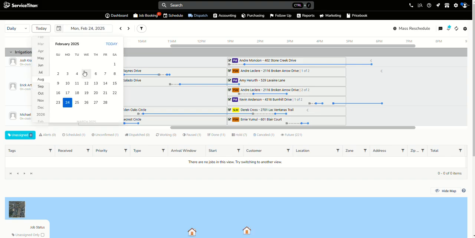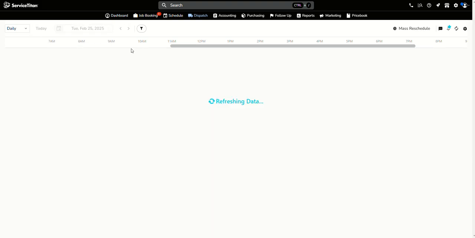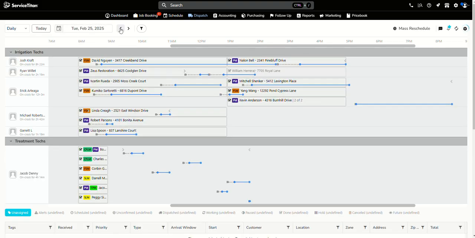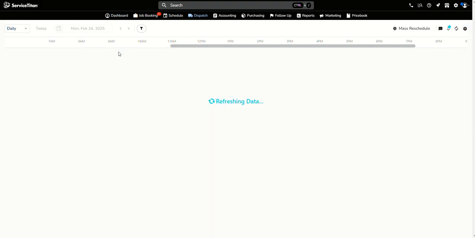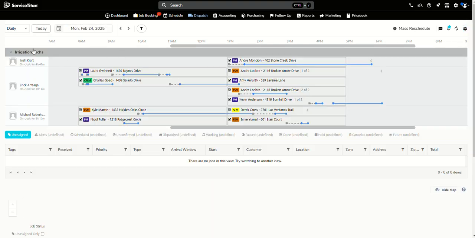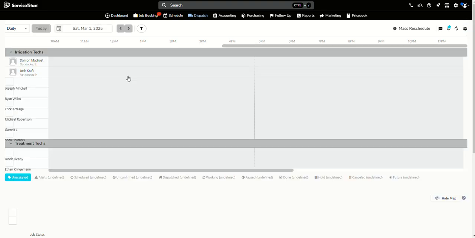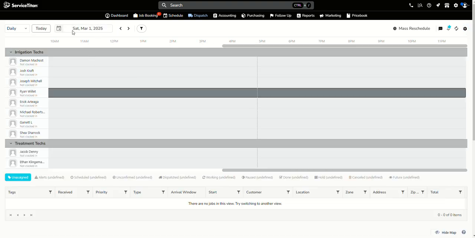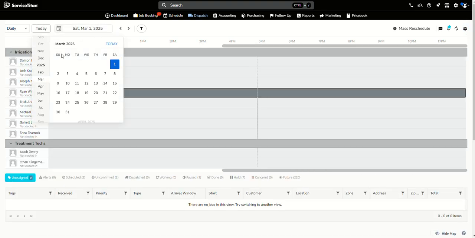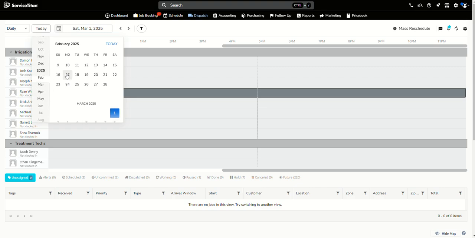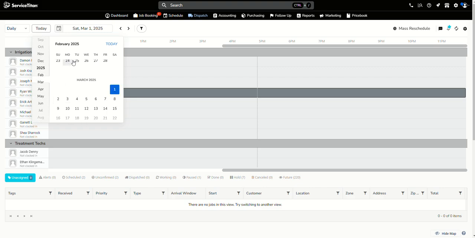You can click on it, select a new date. You can click these arrows, go to the next day, go back to the previous day. You can click today, and it'll jump to March 1st. But we will go back to the 24th.